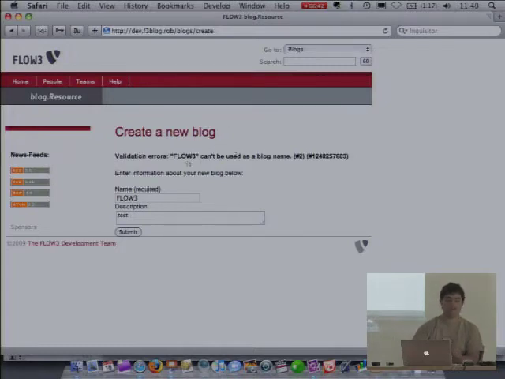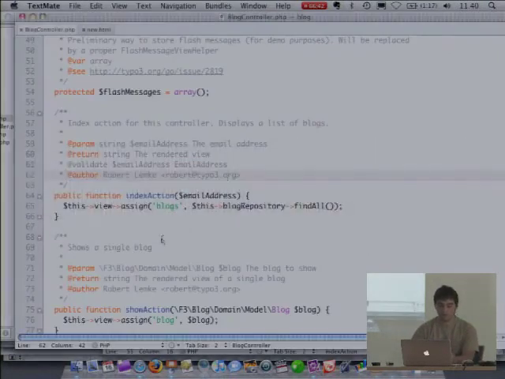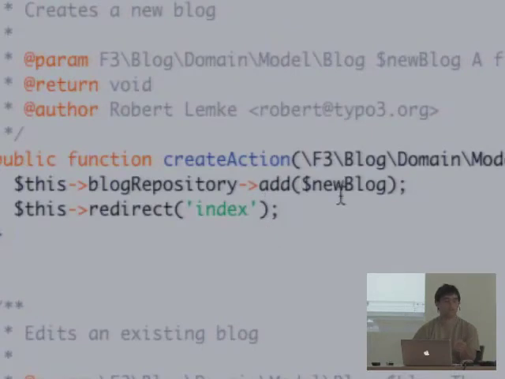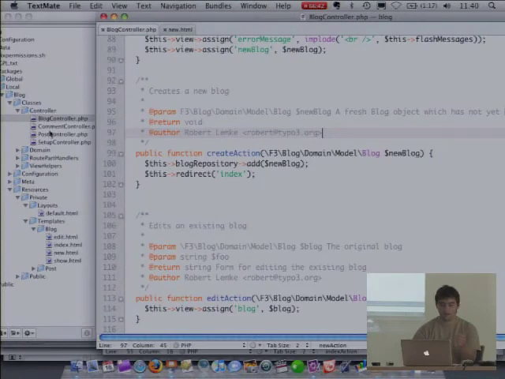I must say that the way how this is displayed is all preliminary and not final, but still, it detected somehow, you cannot create a block which is called flow3. And if you look into the code here, there is no such validation in the create action where it happens. So it seems like there are validation rules attached to the block model. If you cannot follow me, say so, right?